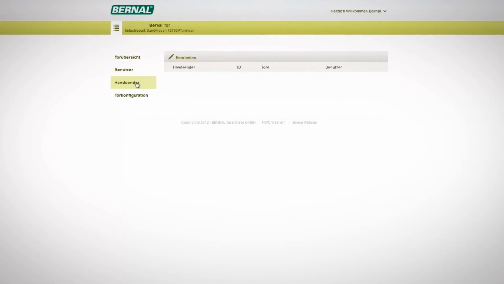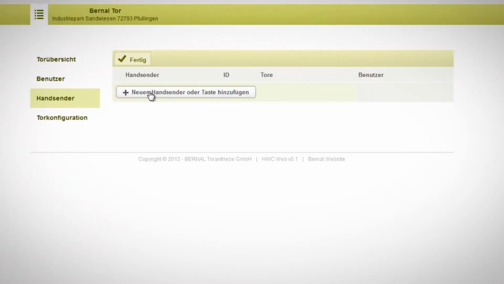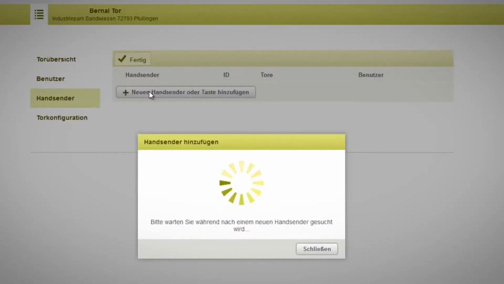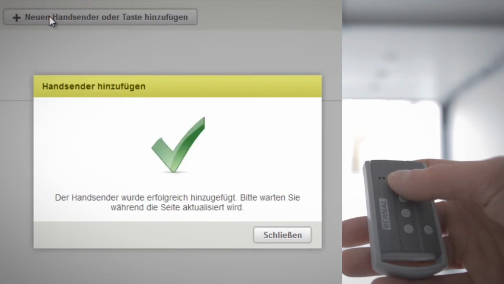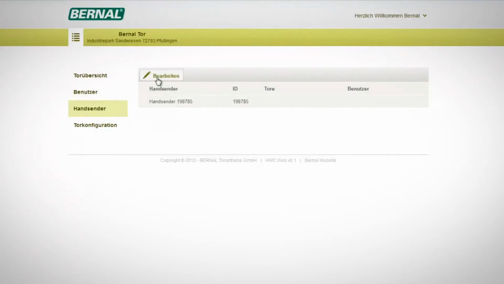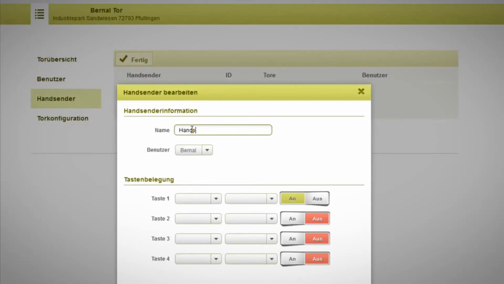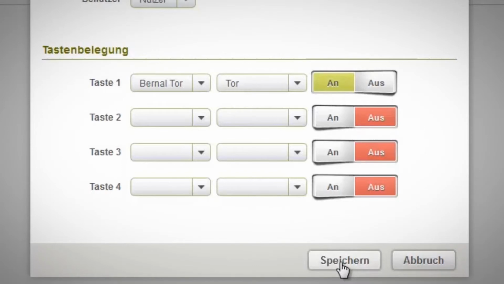Change to the menu Handset to store a handset for the door. To do this, click on Edit and Add Handset. As soon as it searches for the handset, press the first key on the handset. If the connection was successful, the handset will appear in the table of the web application. By clicking on the handset, you can rename it, allocate a user, and specify the function of the key. Don't forget to then click on Save.